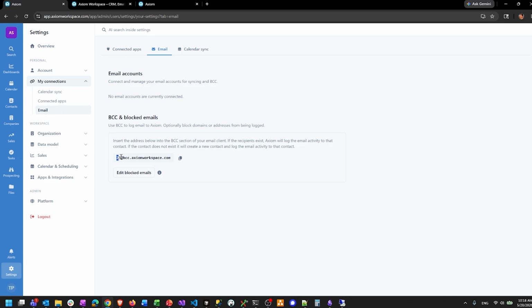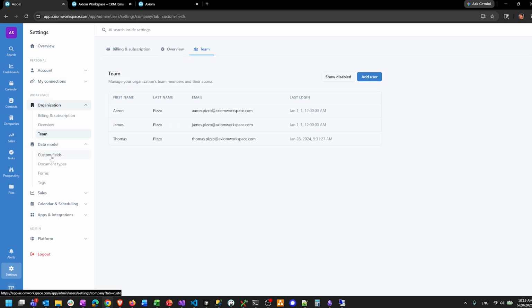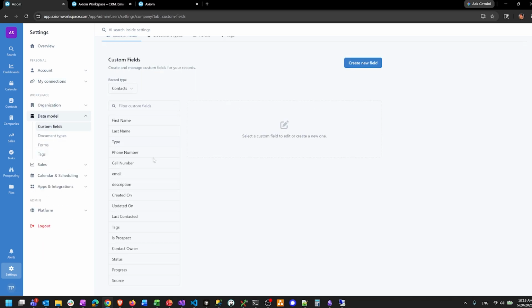We also have a BCC email address. If you put this on any email in the BCC section, it will get picked up by Axiom, associate that email with the contact, and it'll create a contact if they don't exist. Here's where you can manage billing and subscription, you can manage your users. Here's the data model, where you can customize all the fields.